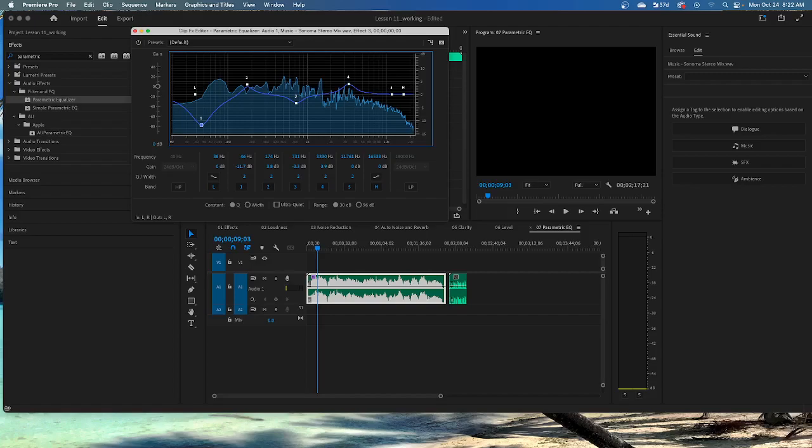Change the Q factor for control point 1 from 2 to 7. Control point 1 is selected. You can click the 2 and type a new setting directly. So we'll click this 2 and we'll type 7. The line has a much sharper curve, so the adjustment you're making now applies to fewer frequencies. Play the sequence to hear the changes.